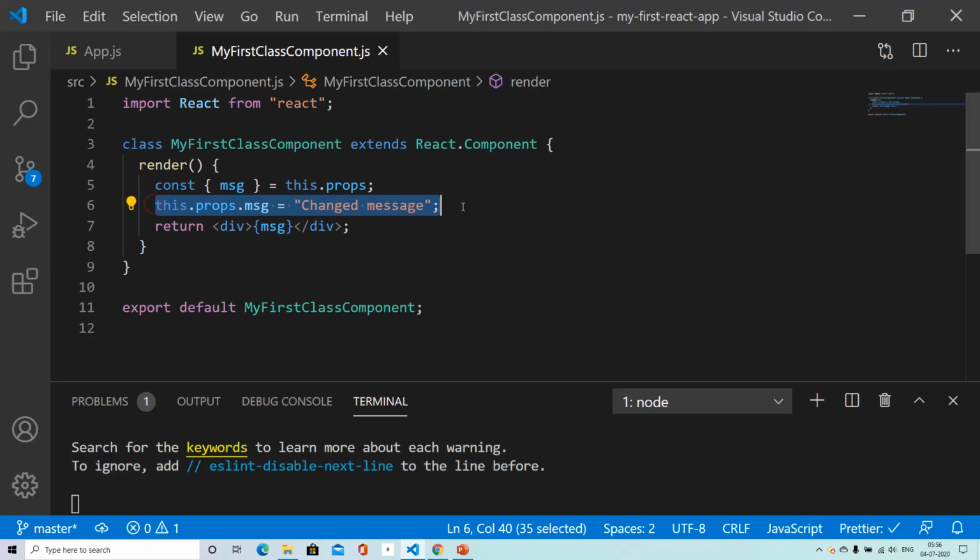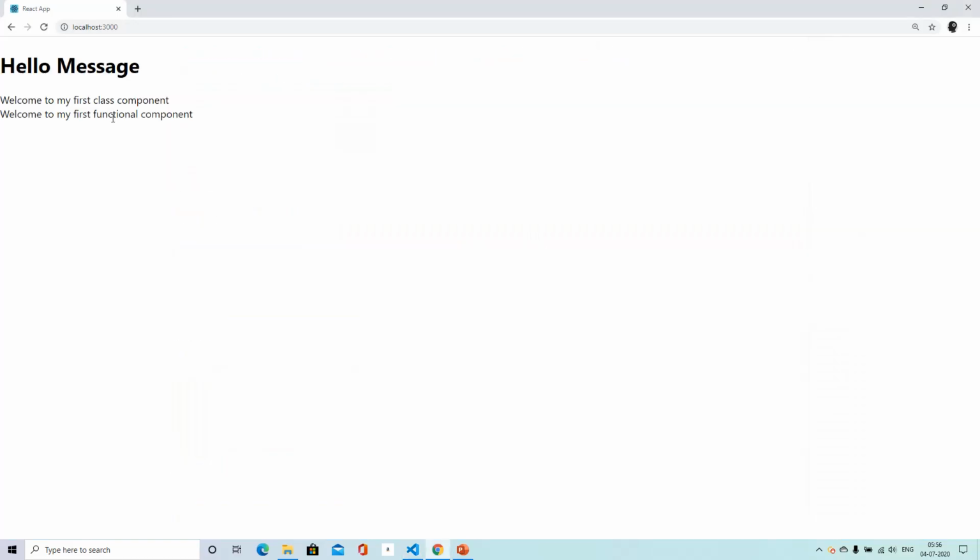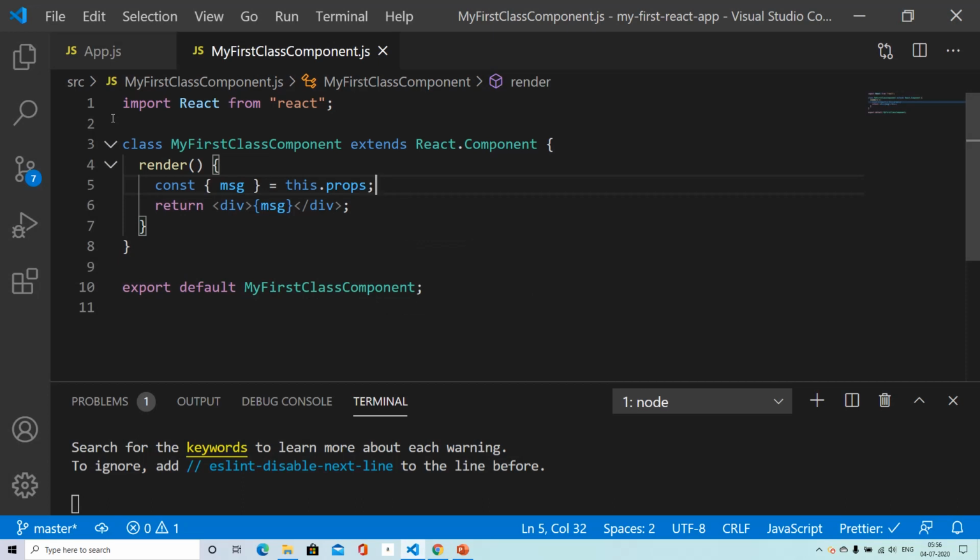So if I remove this and if I save things, it again starts working fine. So this means that you can receive the props object, but you cannot modify that in a component. And this creates an issue if we want to make our components more dynamic. To solve that, we will be looking at something known as state in future videos.